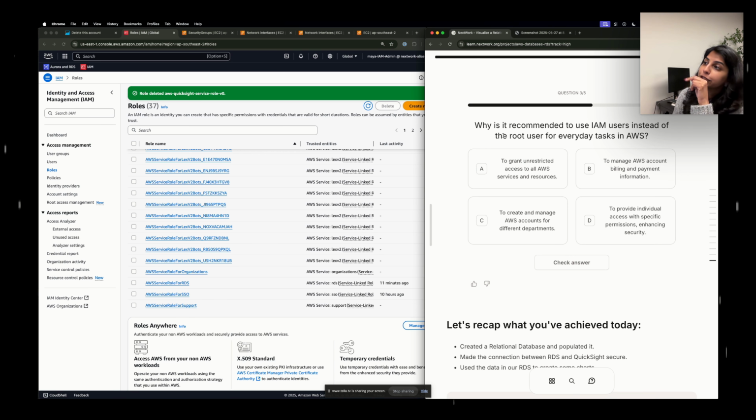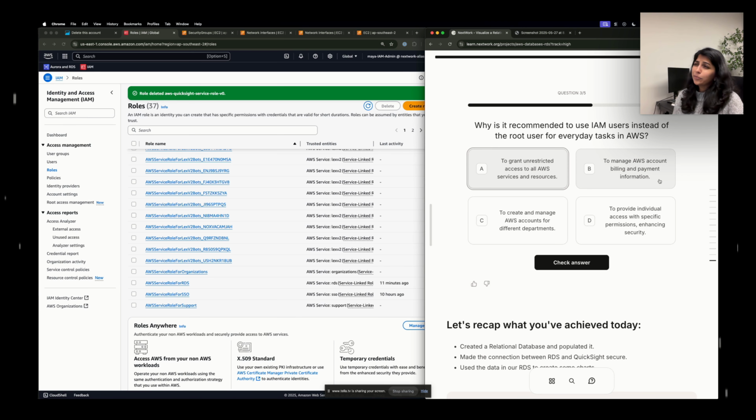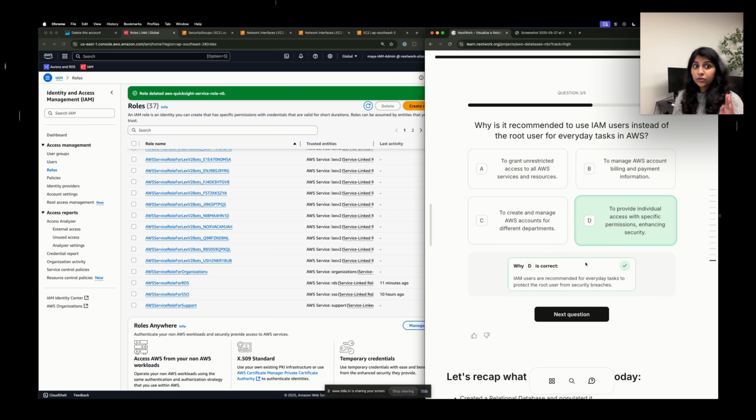Why is it recommended to use IAM users instead of the root user for everyday tasks? We don't want to give unrestricted access. If we wanted to do this, you might as well just give the root, right? So this is a root user. We're not worried about billing and payment. It's not about accounts. We want to give individual access with specific permissions and enhanced security, so that we know who has access to what.